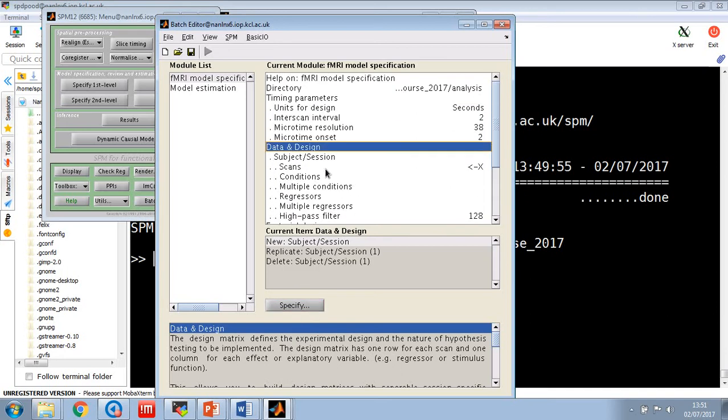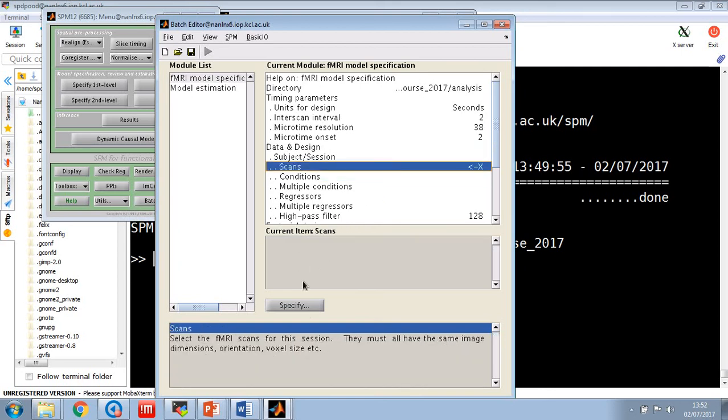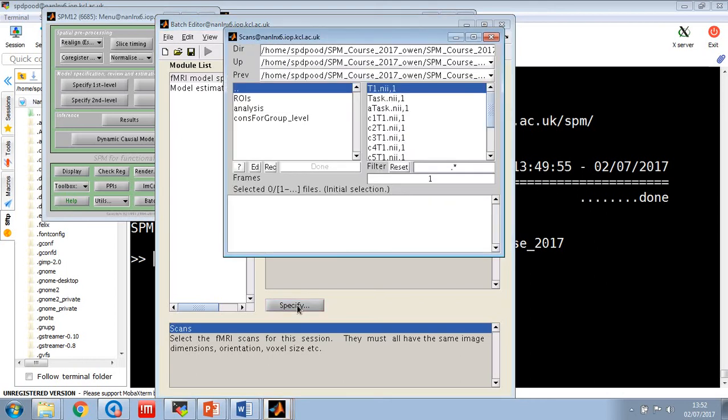Okay. So interestingly, you could have multiple sessions within a single subject, and you could just basically create new sessions and stack them together. You get a bigger model. So let's pick our scans. So this part's a bit boring. All we're doing is selecting and inputting stuff, but we'll get to the interesting part in a minute.